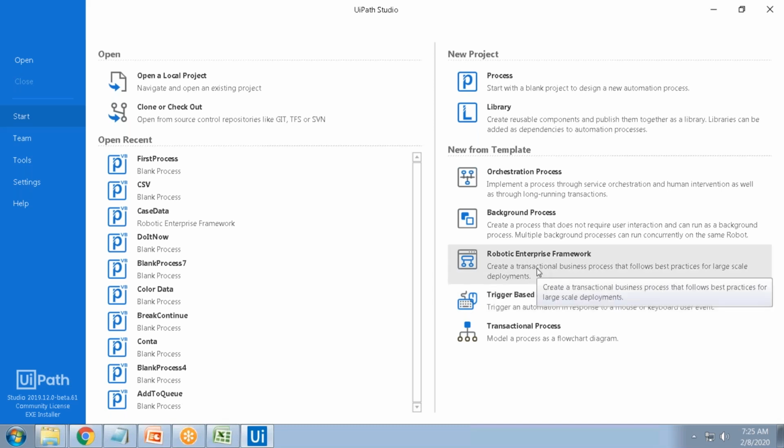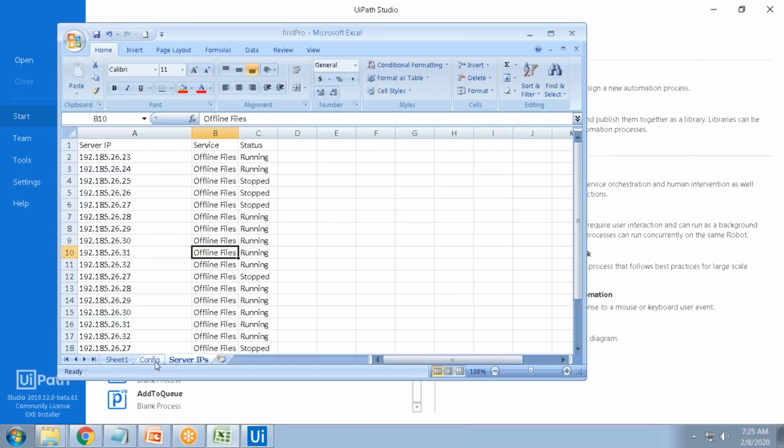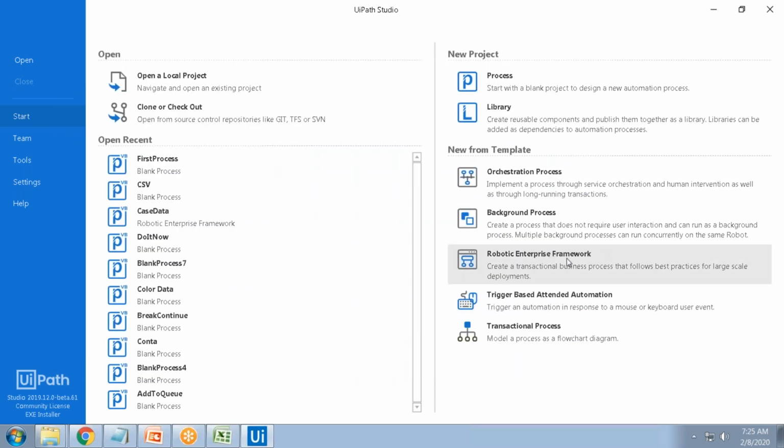RE Framework, the Robotic Enterprise Framework. If you have any transaction-based kind of thing, this is one transaction, this is one transaction, like that, you can use the RE Framework. Nightly you can use the RE Framework. That is also a template, but it handles almost all the exception handling. So this is a fully well-defined structured framework. Most people nowadays use the RE Framework.